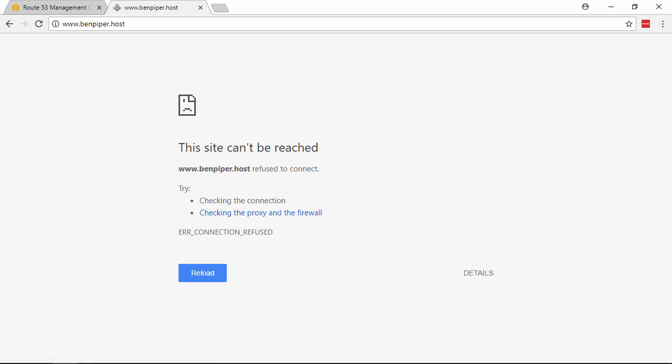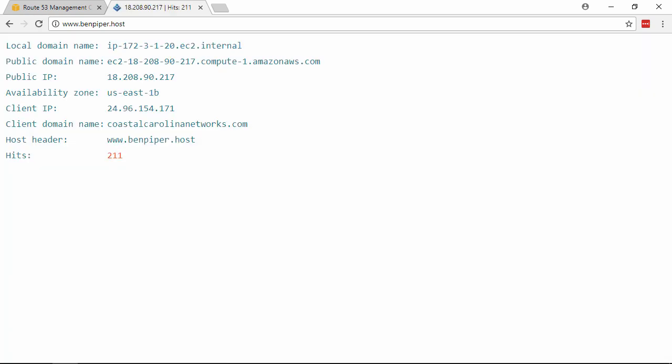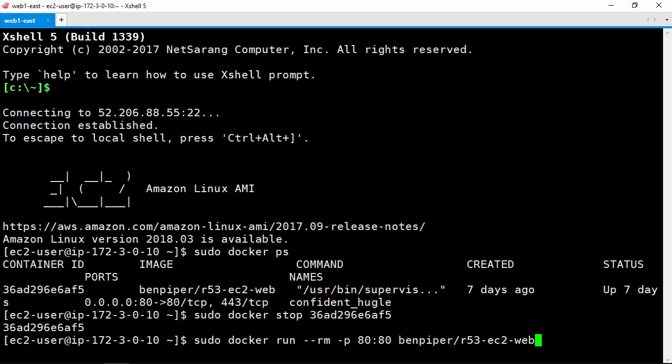Alrighty, I've waited 1 minute, and after reloading, we now hit Web2 East. Route 53 has failed over, which is exactly what we want and what we expect to happen. What happens though if Web1 East comes back up? Well, let's find out. Let's jump back over to our SSH session with Web1 East. Now I've hit my up arrow a few times to go back to the original command that I used to start the web server, and I'll go ahead and hit enter there.